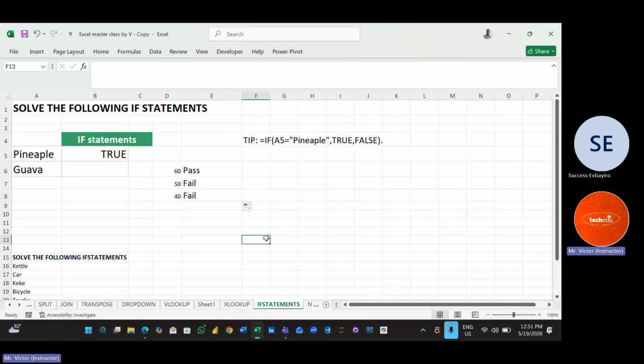Now, if I drag it down, what will happen? I used only one condition, which is 60 for pass. So because 50 is not up to 60, it gives us fail. Because 40 is not up to 60, it gives us fail.